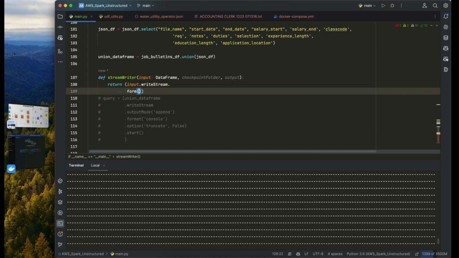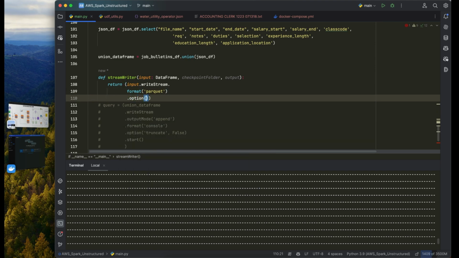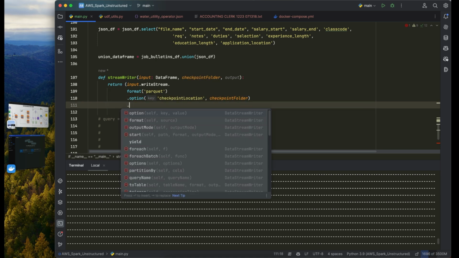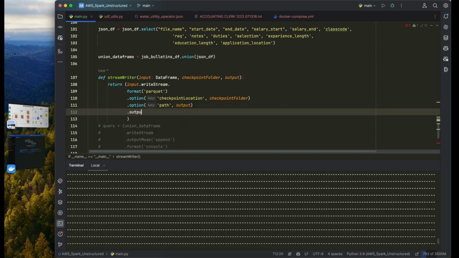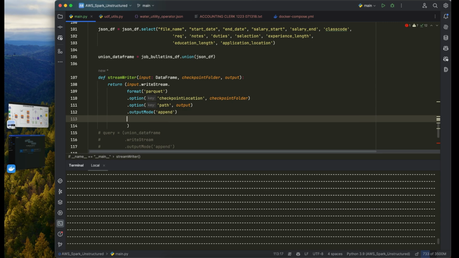In our case, we have a format, and we are writing into Parquet format. You can use CSV or any other format, but Parquet is becoming the de facto standard for writing or saving data on your data lake. So I'll just do that. Basically, the checkpoint location is going to be the checkpoint folder. And we are going to have another option, the option is going to be the path where the data is going to be sitting on AWS. Simple as that. Then the output mode, in this case, is going to be append. You want to be careful whether you're using complete or append.